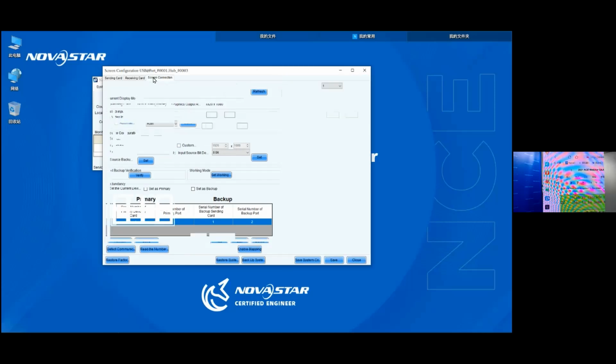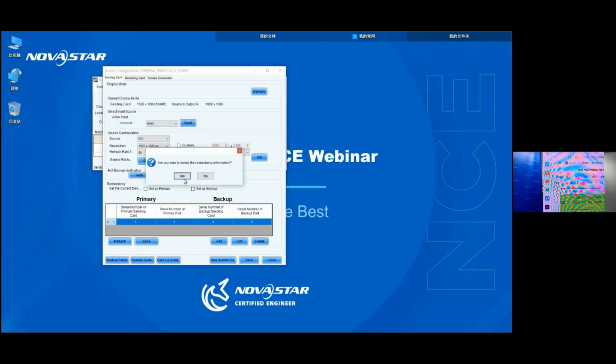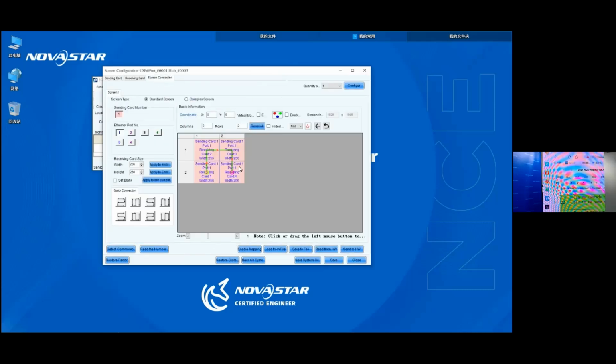we go to the, wait a moment, I did delete the backup before. So we go to the screen connection. And this is the screen connection as before. I think no need to show you once again.